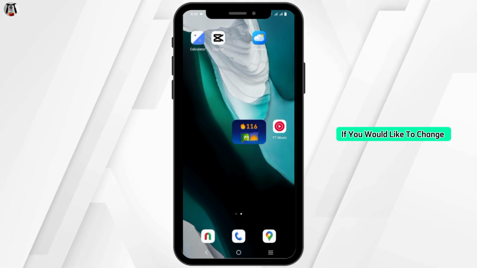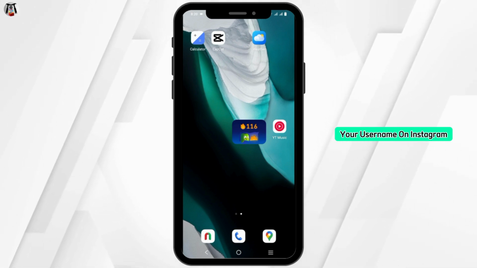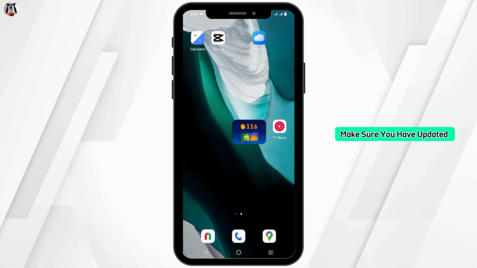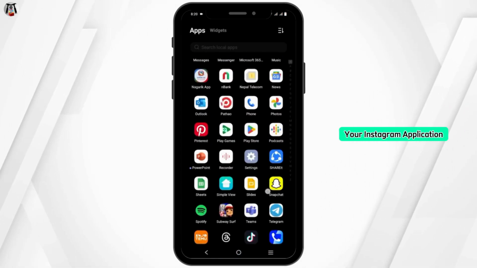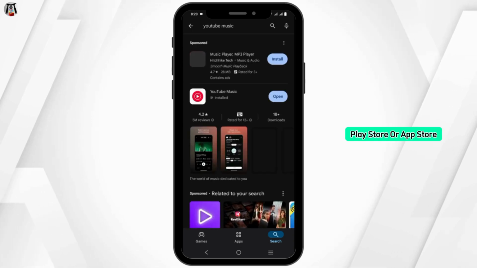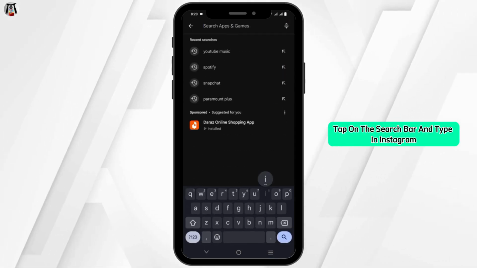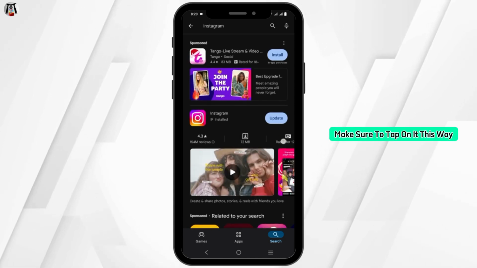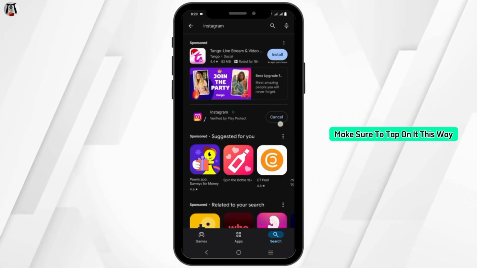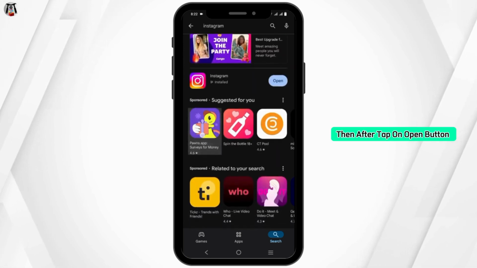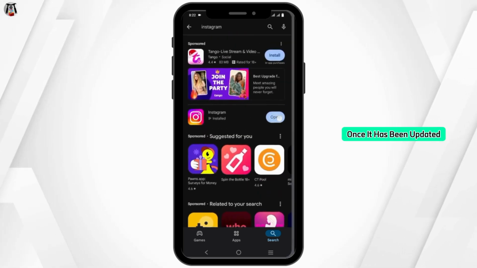If you would like to change your username on Instagram, you have come to the right place. Before moving forward, make sure you have updated your Instagram application. In order to do so, head over to Play Store or App Store, tap on the search bar and type in Instagram. If there is an update button available, make sure to tap on it. This way, the download should automatically start. Then after, tap on open button once it has been updated.